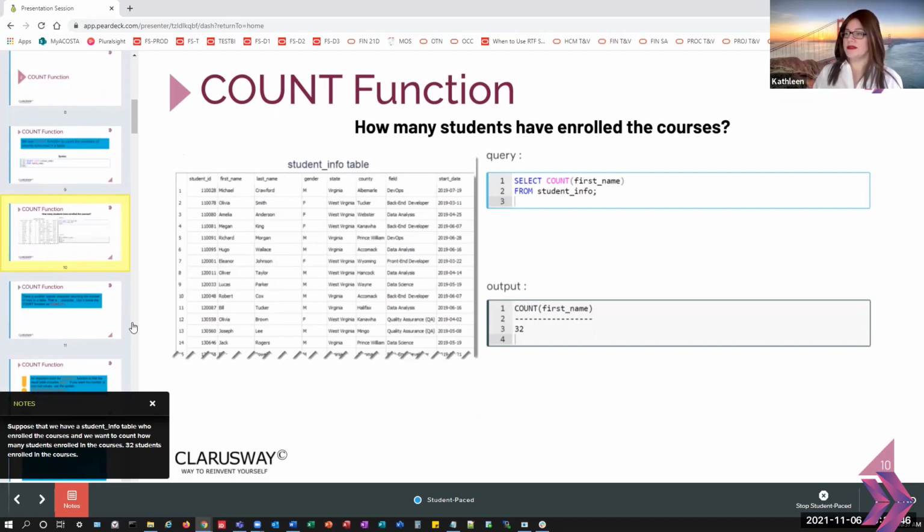The count function. So we're looking at our student info table over here. We've got our keywords from our statement, and then we start with that identifier count, and that is our aggregate function there. In parentheses, we put the field name that we want to count values for, and we are pulling that out of the student info table.